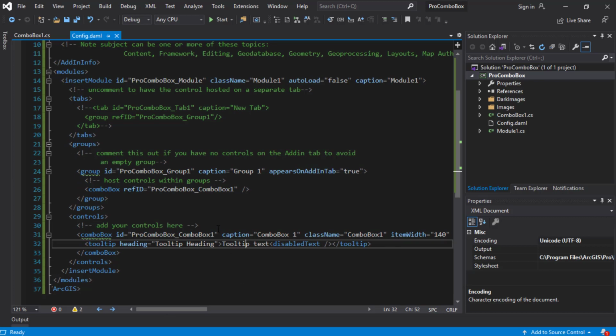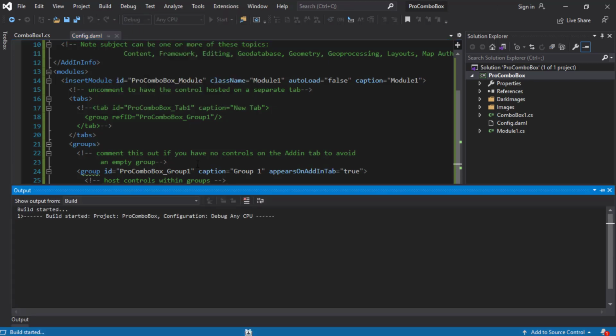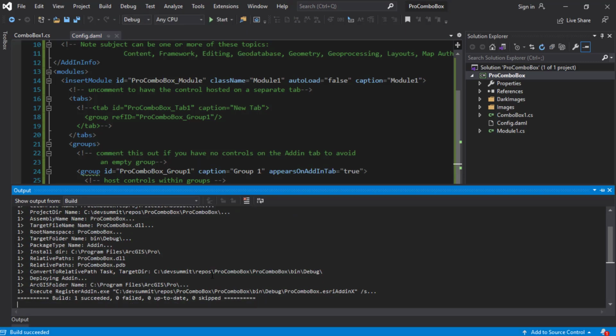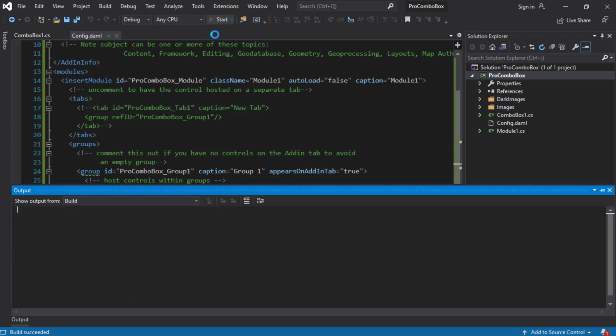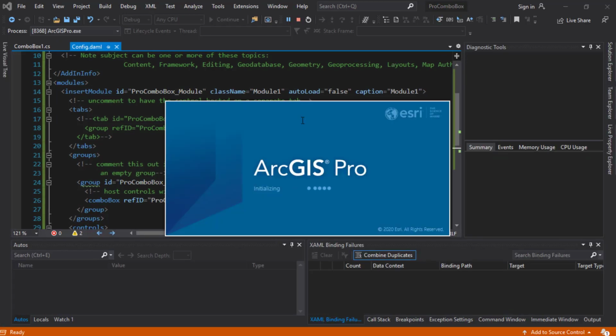Now let's start building. This will create the ProComboBox.esriAddinX file, which is automatically installed to the known location for ArcGIS Pro. So when we go to Start, Add-in, ArcGIS Pro will launch.